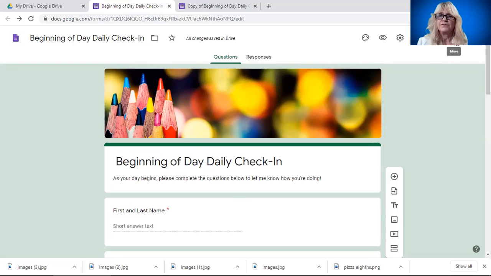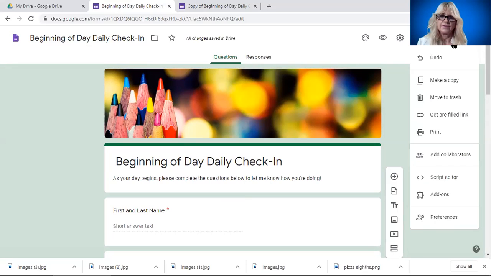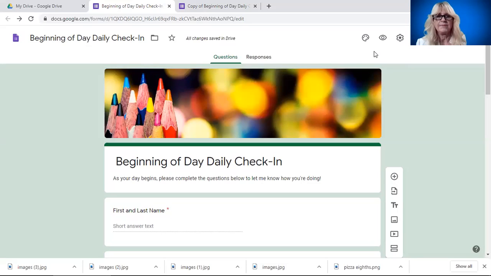I just want to peek over here. I did not show you this drop down of more. You can undo something, very useful. You can get a link for students and place that link in Google Classroom or on your particular platform that you might be using. You can add collaborators, other teachers to help so that they can see this, make sure they make a copy so they have their own copy and you're not getting their students' results along with yours. So some things that you can do in the drop down.